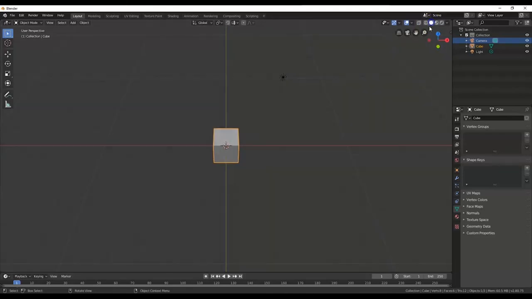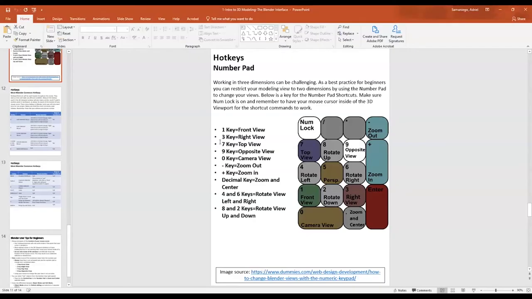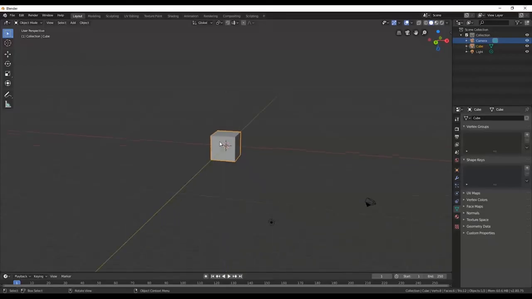Let me go back to solid. There we go, into the solid viewport shader right there. You can also hit the Z key and select it from right there. 4 and 6 will rotate left and right. So hold on the 4, tap the 6, or you can also hold it down. Move them upside down, 1 for front view, there we go.